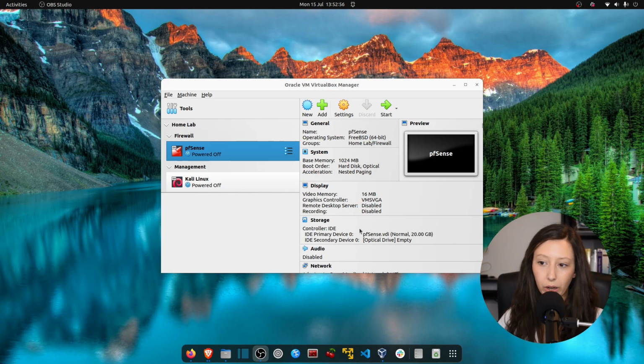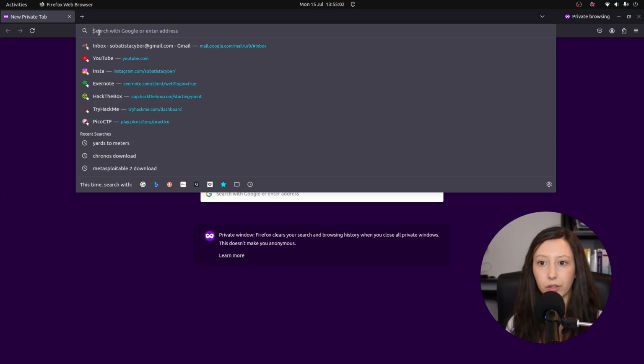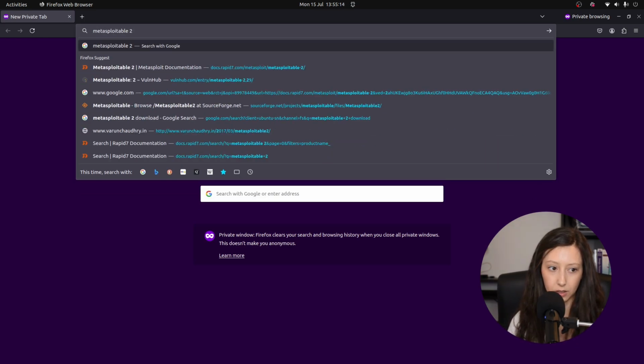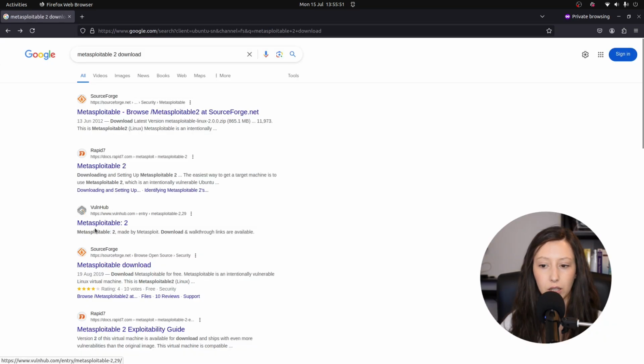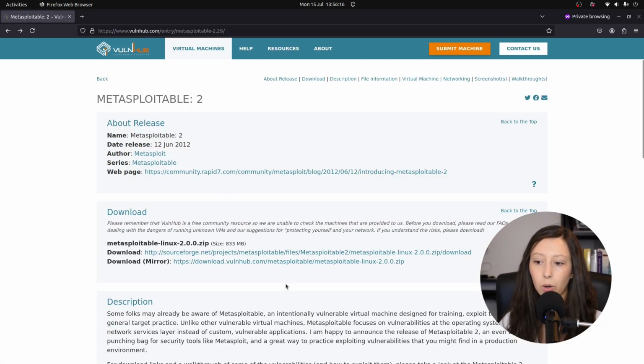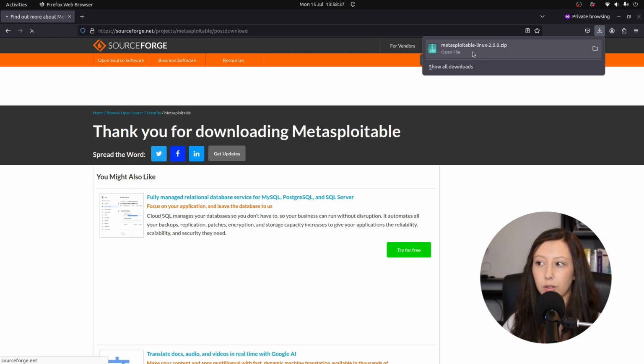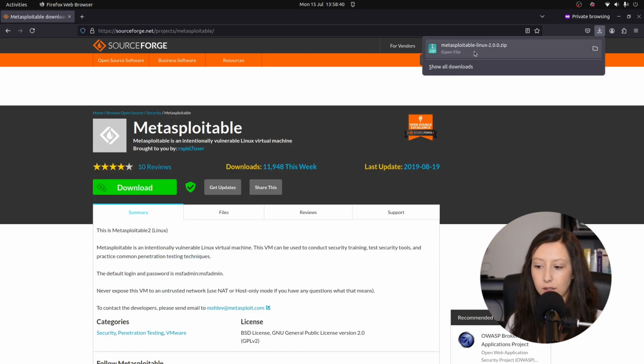So the first thing that we need to do is to open our VirtualBox. As you can see, I have already mine open. So let's begin by installing our Metasploitable 2. We can open Firefox, for instance, and you can insert Metasploitable 2 and then download. We can click here on VulnHub. Now we can click here. Our download will start now. Okay, now as you can see, our download was successful.